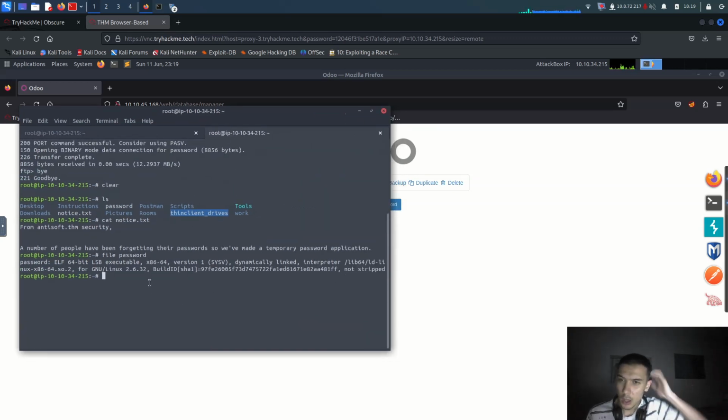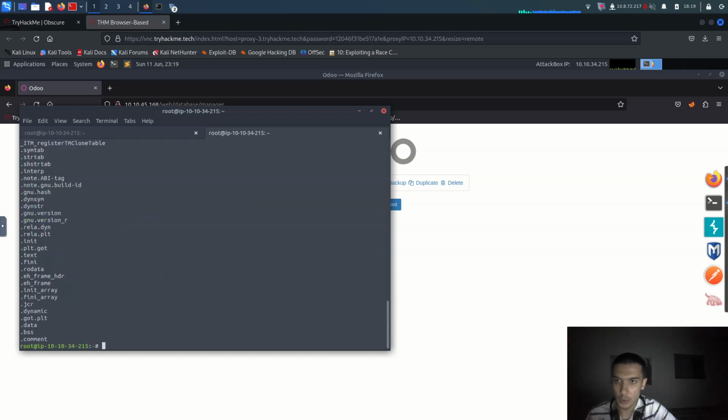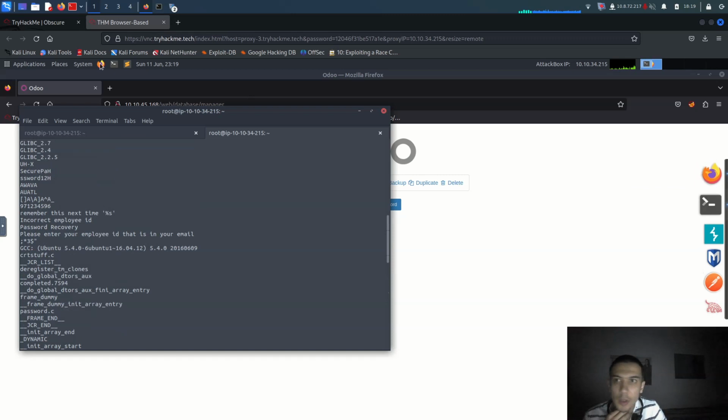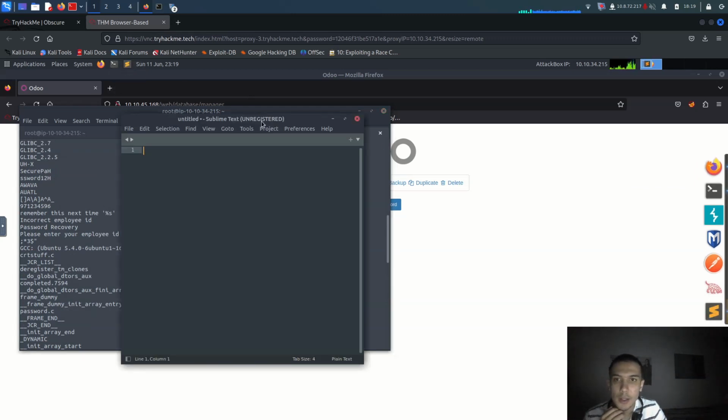I think it's time to run it. Before running it with slash mode, I want to use strings on the password file. Let me scroll up. I think this is some information gathering for us. It will be informative, and I'm going to save it in my notes.